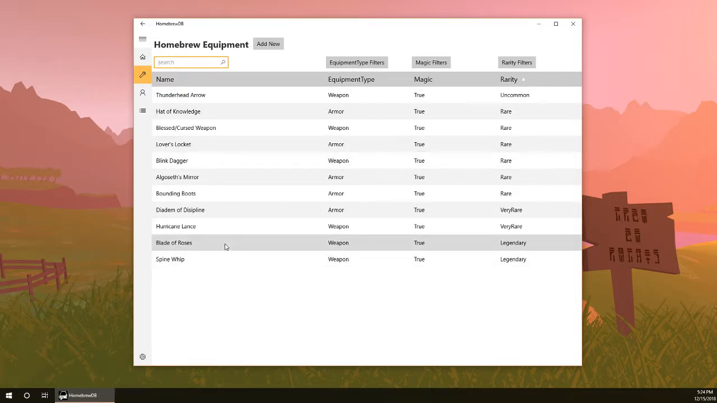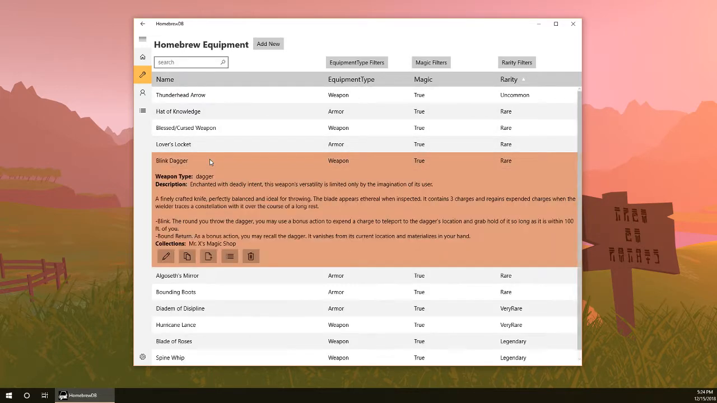And if you click into one of these, where was one I had here? So Blink Dagger is what I actually have text in for. You can click on it, and you see what kind of weapon type it is, a short description, and any collections it's a part of.